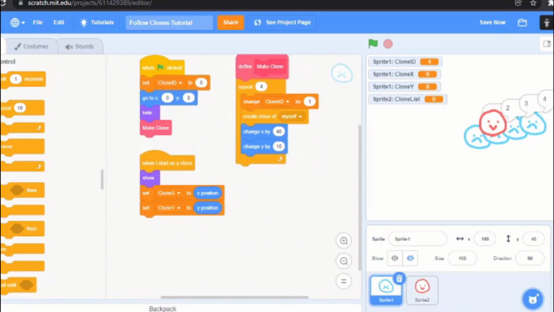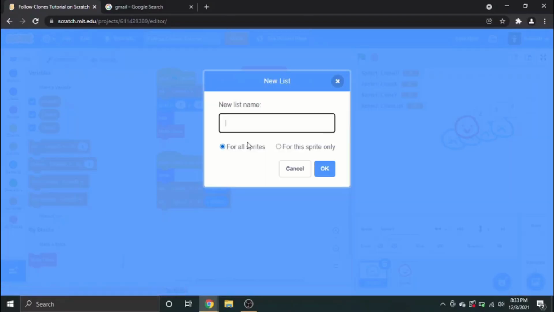And this is where we're going to start messing with lists. So we're going to make a list. I'm going to name it clone position for all sprites. And a list is basically just like a variable that contains variables.